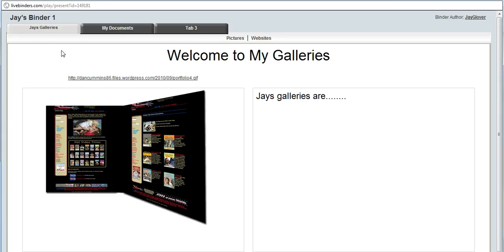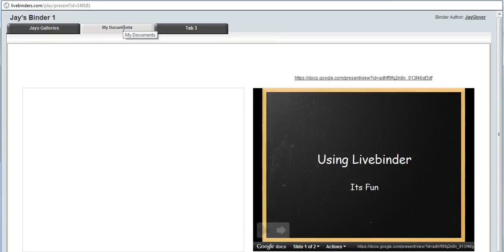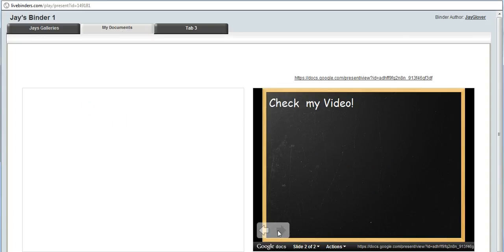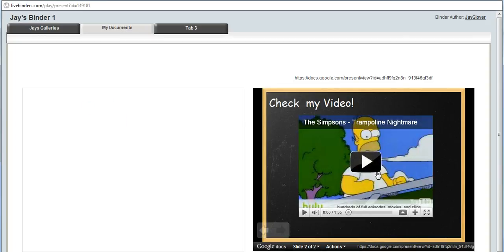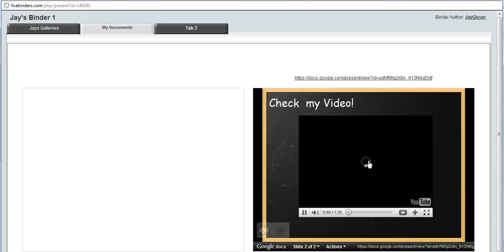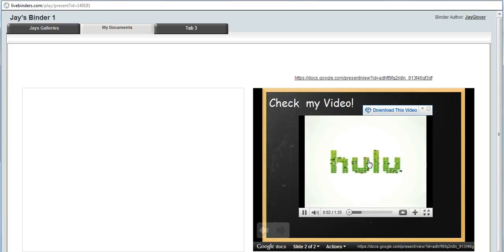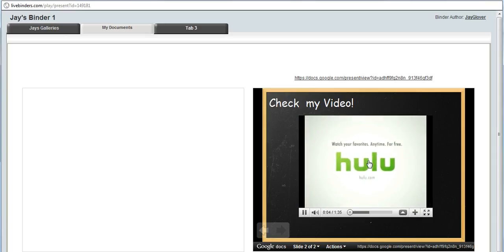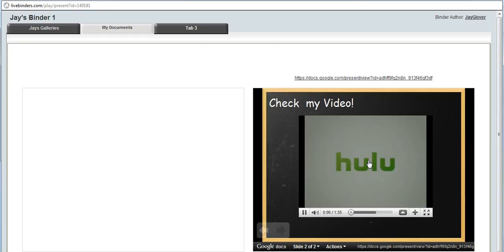here you can see it opens in my galleries. If I go to my documents, then we could write text here. This was my Google slideshow, and by progressing it, I see the video, and hopefully it'll open up fairly quickly. And it's really as easy as that.